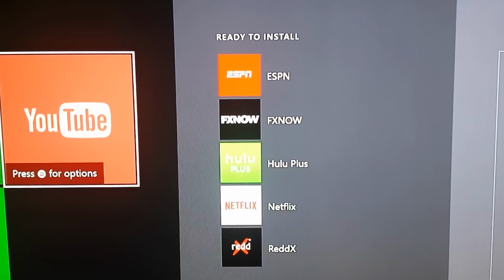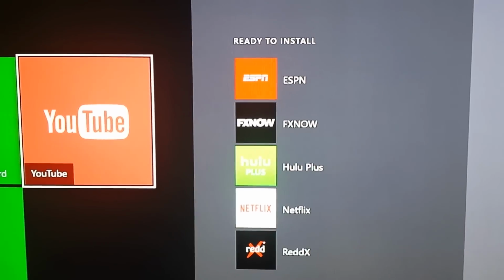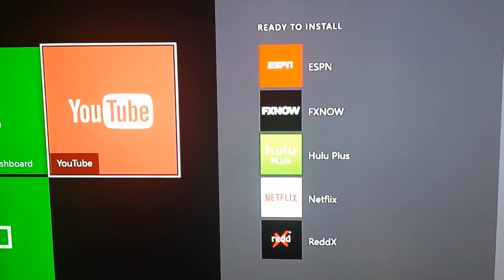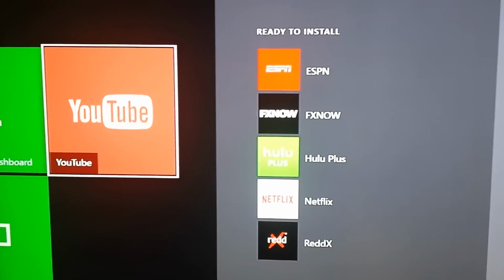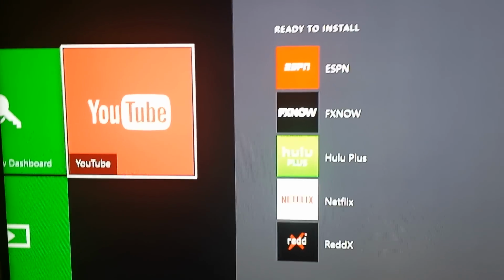Now, in order to get that back, you'd have to go back into the store and install it right away. So you lose quick access to it if you want to get back to it. But I thought that was a really cool feature for those of you who have OCD and want those things to go away. So you can now hide those. Just hit the menu button.